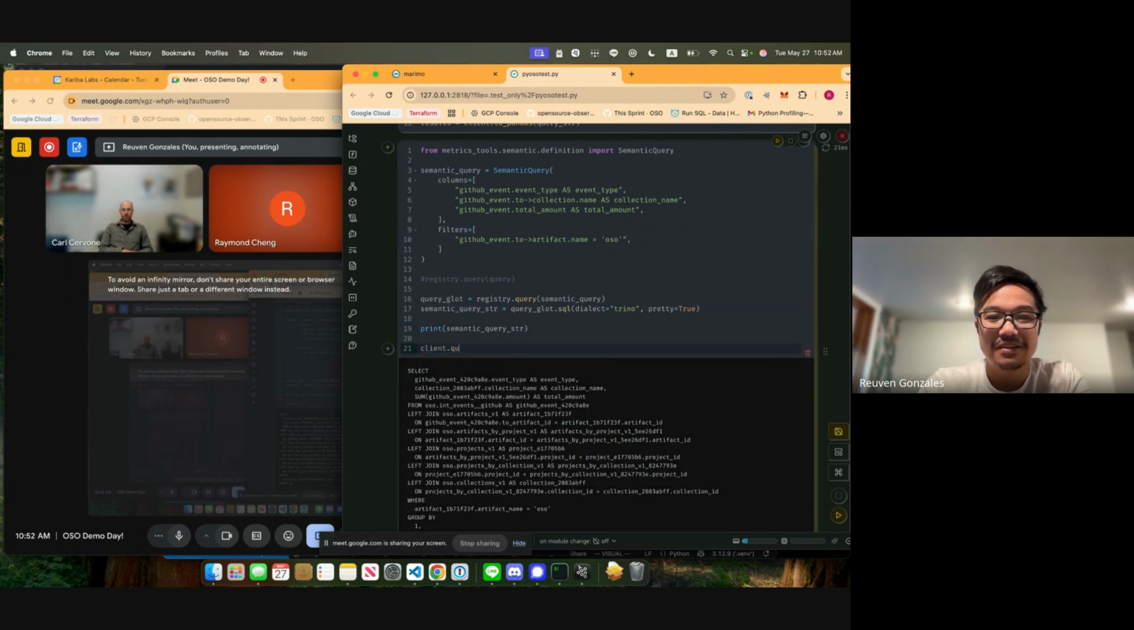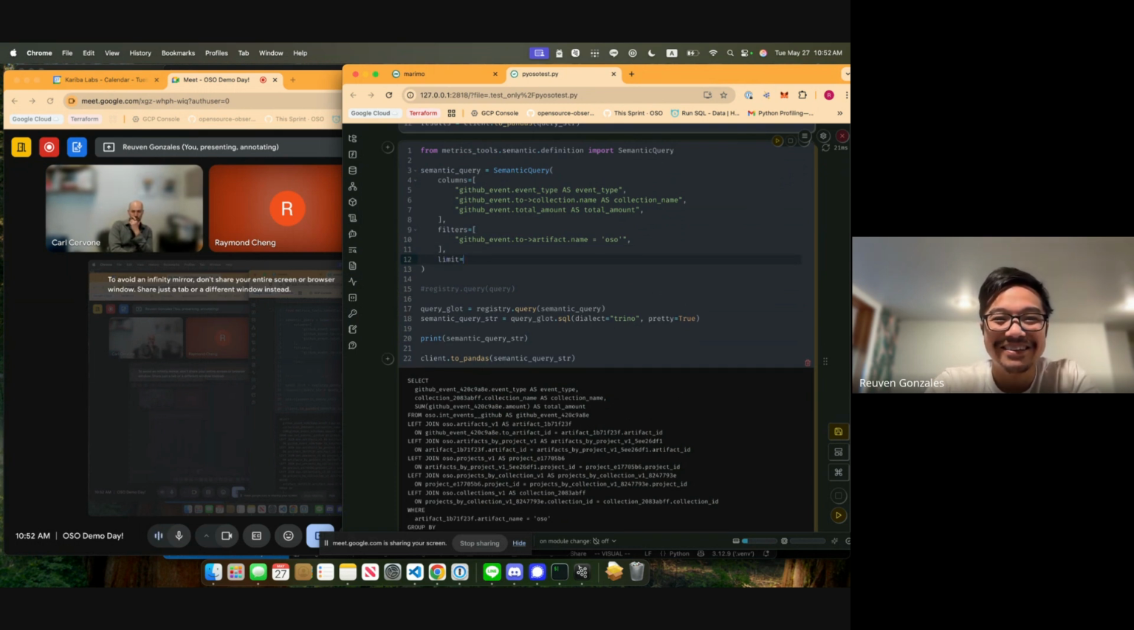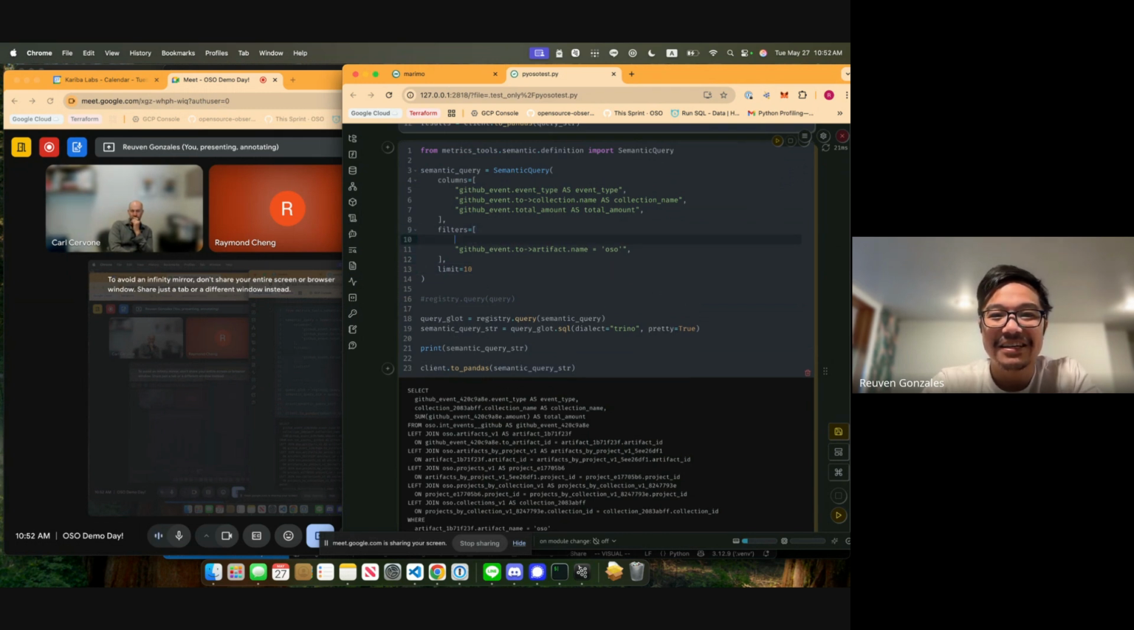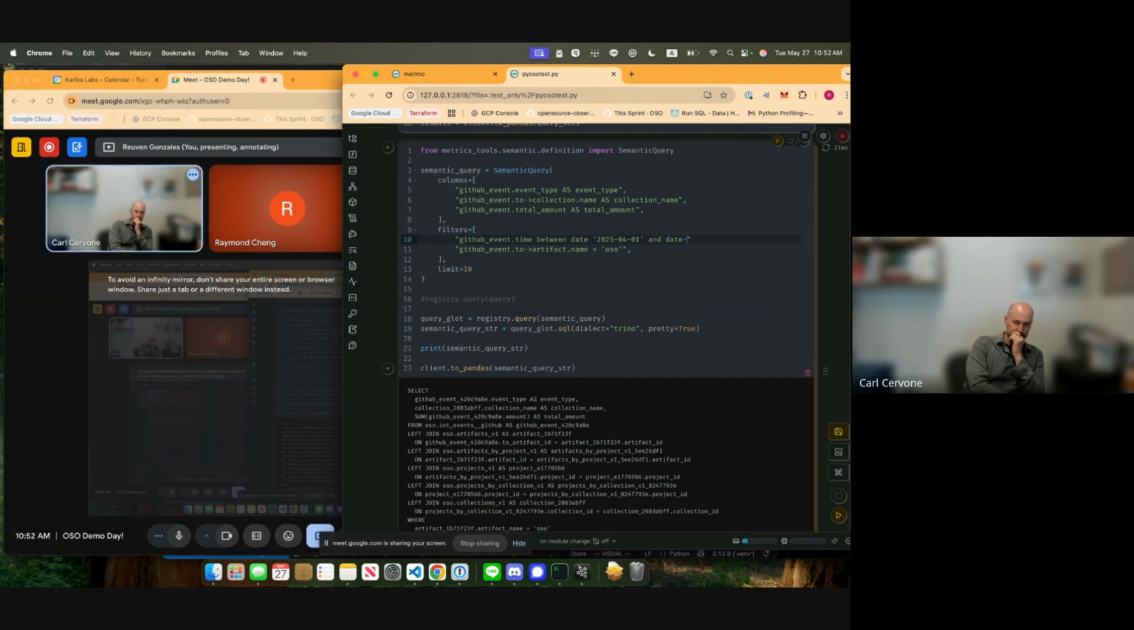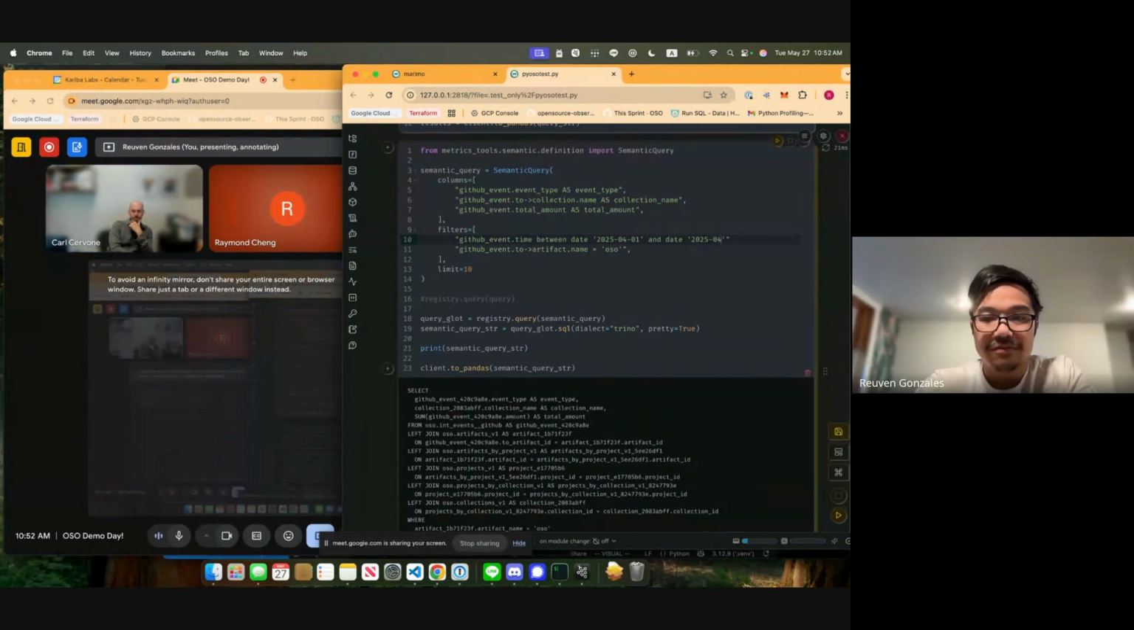So let me see. To pandas. Oh, wait, hold on. Let me limit this. There's no way this will work well. Let me limit this to 10. And then GitHub event.time between 8/20/25 and 04/01, let's just do two weeks or something. Okay, and then I think that's okay.